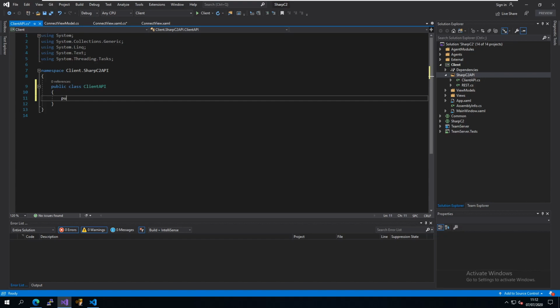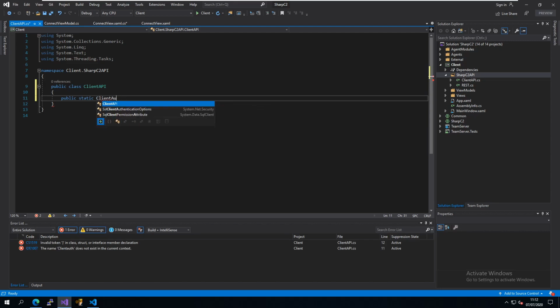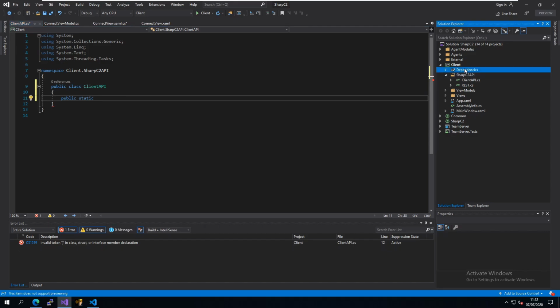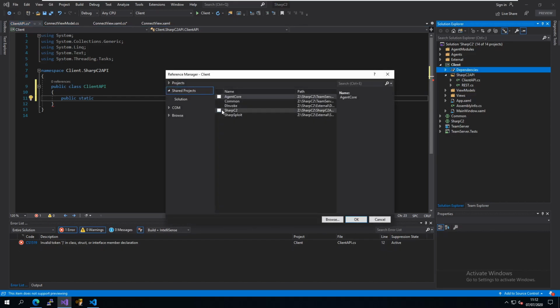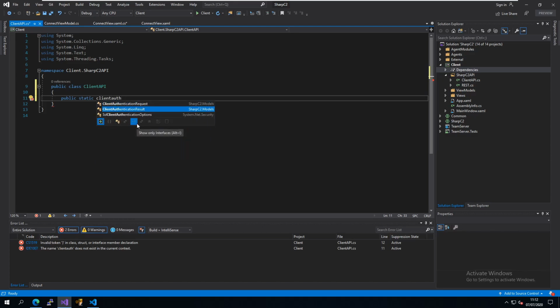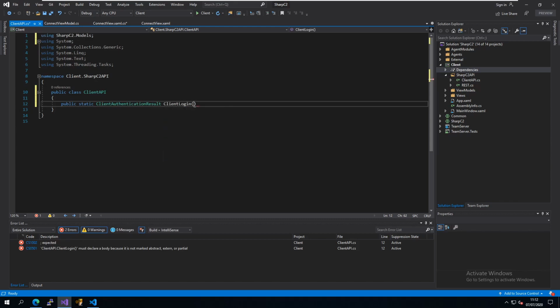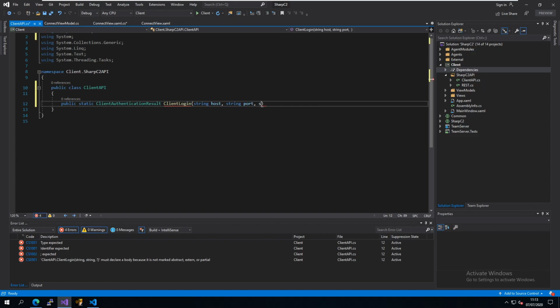So this one will have a public static. It will return a client. We need to add this project as a dependency, and then we can say client authentication result is what it's going to return. We'll just call the method client login, and we're going to take in the host name, the port, the nick, and the password.